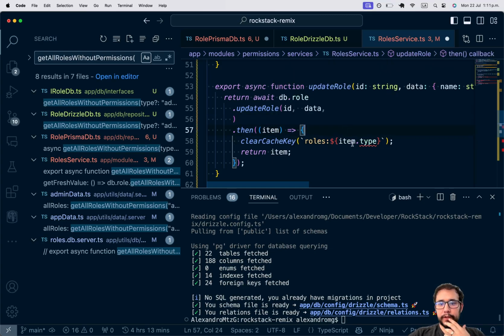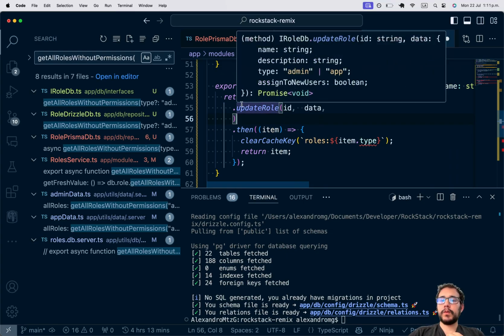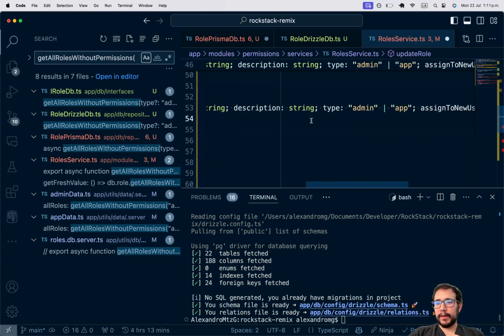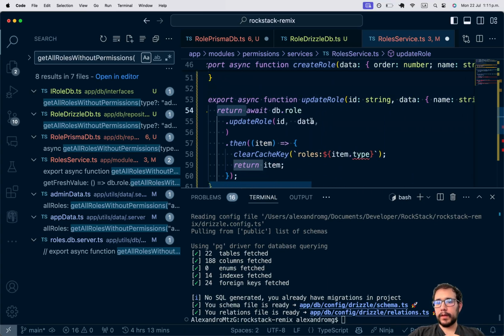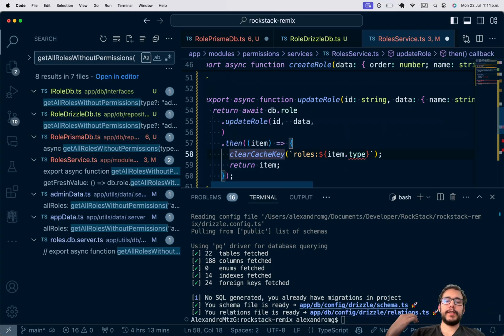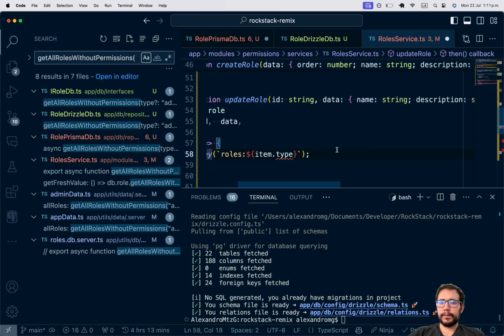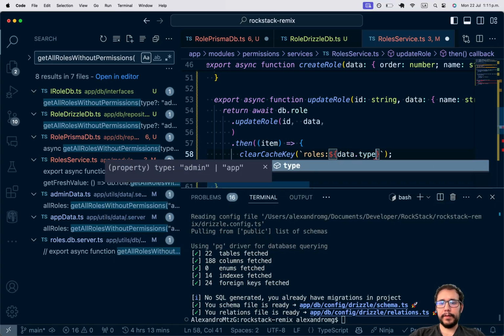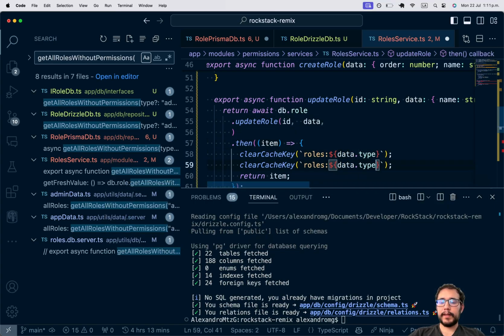Here it should return the type. Okay, so after we update the role, because here it should clear the cache on the previous type, or on the new type. I think on both. So I'm gonna put data type and then the previous type.